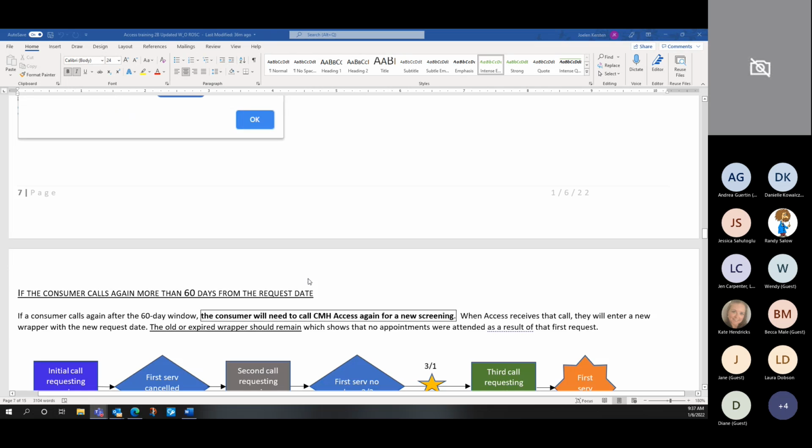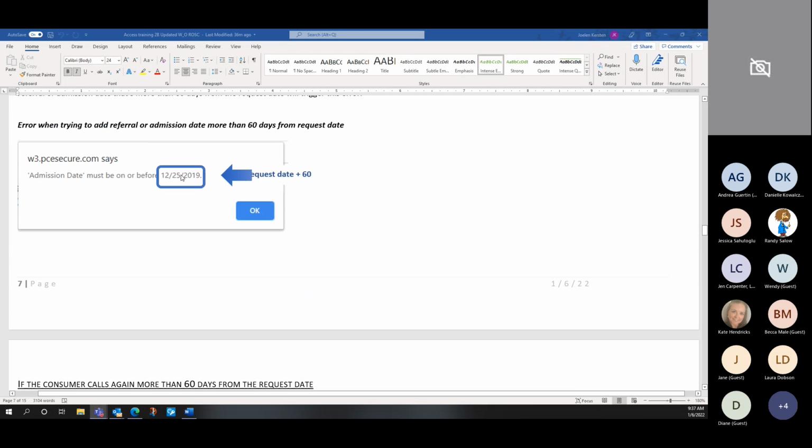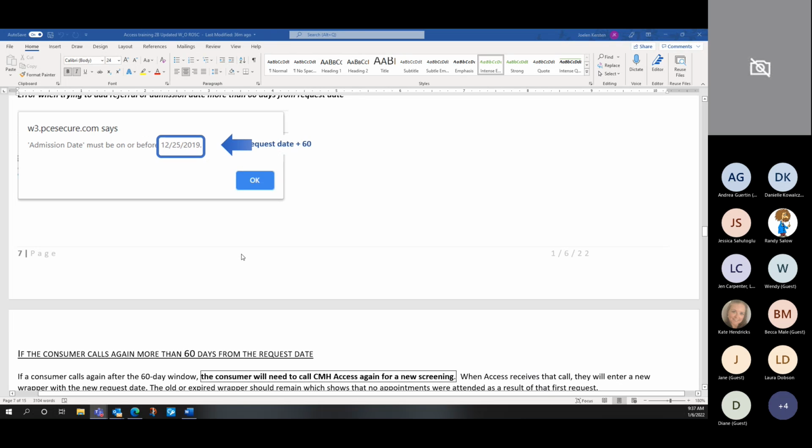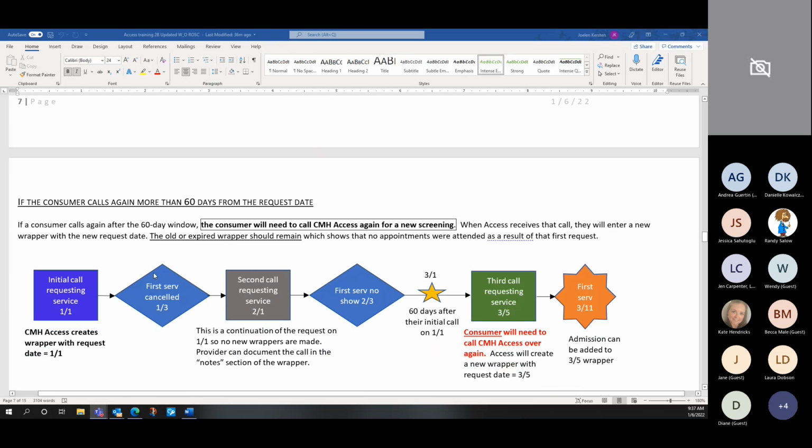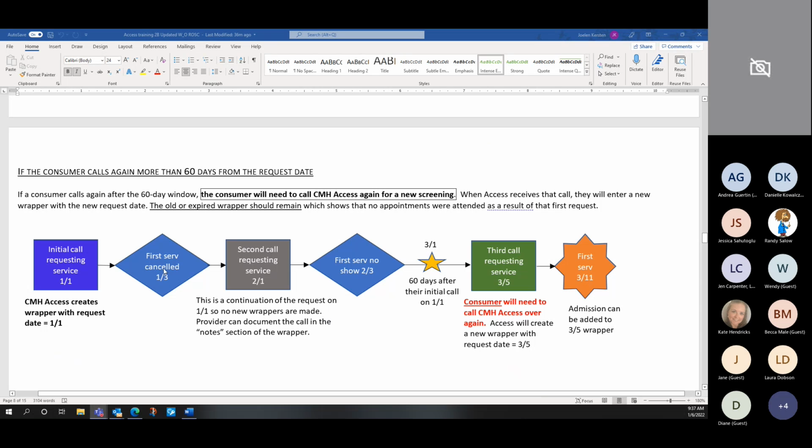So if this happens, the client should be rescreened. There should be a new request or a new wrapper entered by Access, unless it happened that, so this is going to get confusing. So stay with me, ask questions if you need to. If the consumer calls, oh, we're not confusing yet.